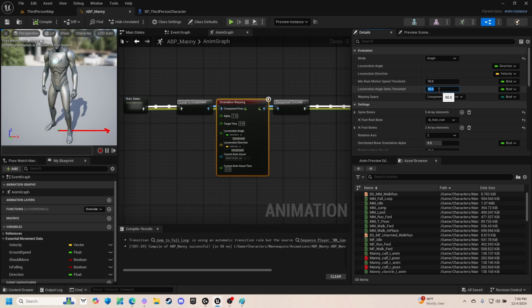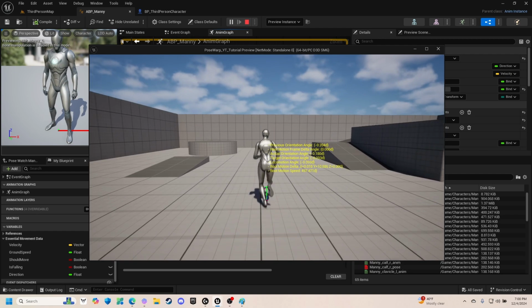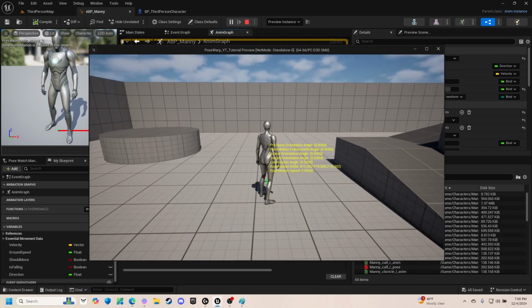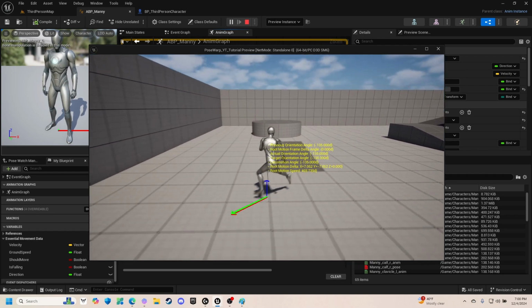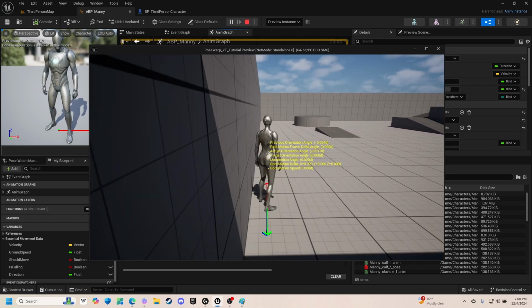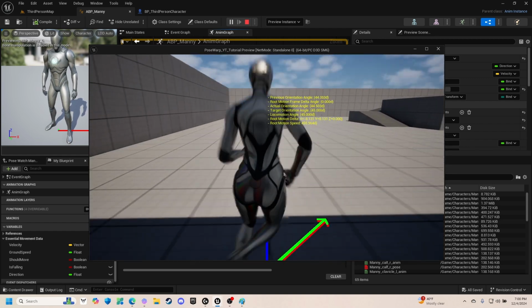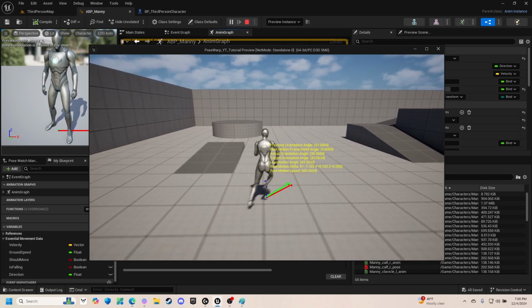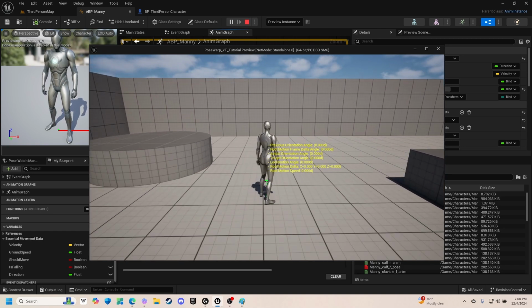Because watch what happens if I change this to 135, and this is done within the Game Animation Sample project. If I hit compile and save, watch what happens with the debug now. If I go back left, you can see that our legs now allow us to strafe back left or back right, and it's due to the threshold that we've set because we've set it higher.